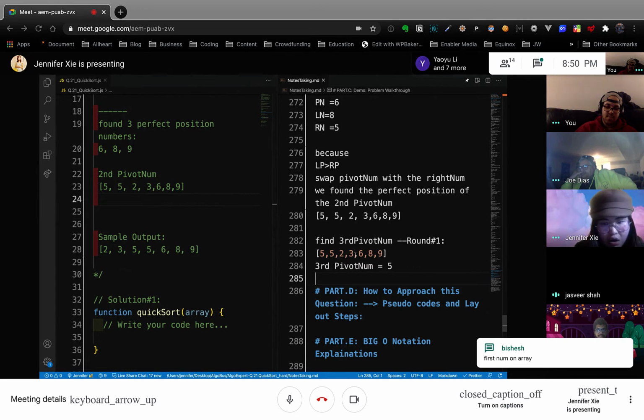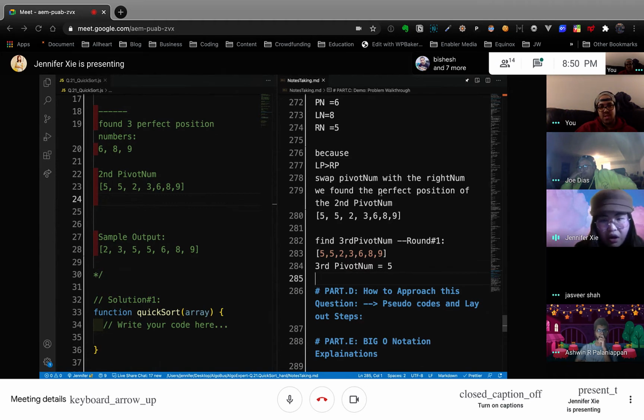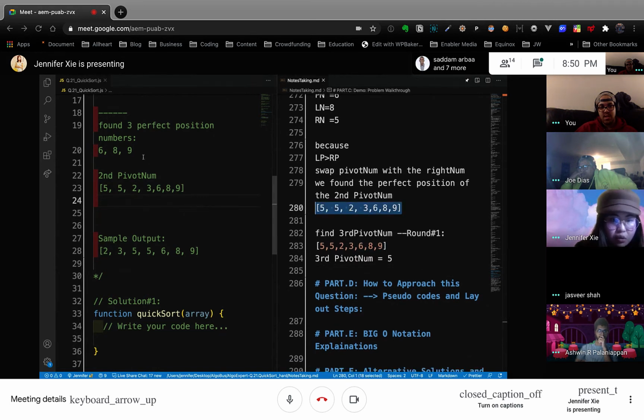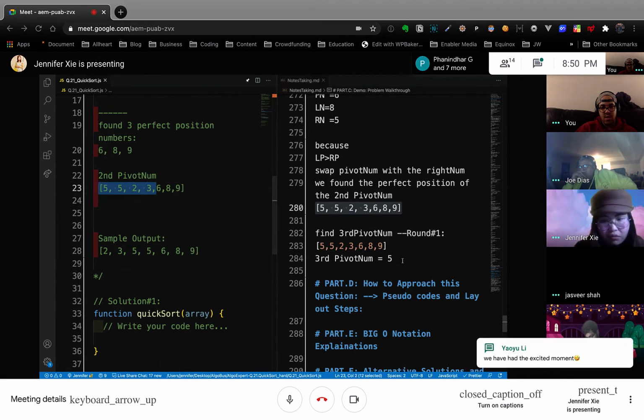Why is the pivot number 5 now? I think last pivot number was 6, right? So we are changing this time pivot number. We already swapped and we found the three perfect positions, 6, 8, 9. So we don't need to do this anymore. We only need to iterate through the left array. Left array. Yeah, which is 5, 5, 2, 3. So we're gonna do the pivot quick sort for 5, 5, 2, 3.